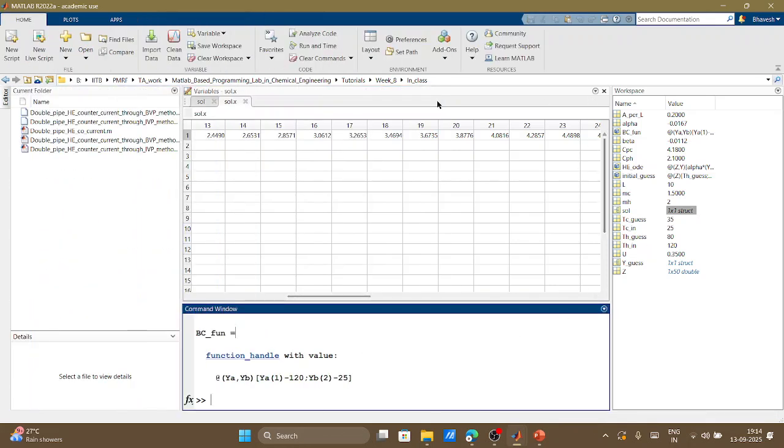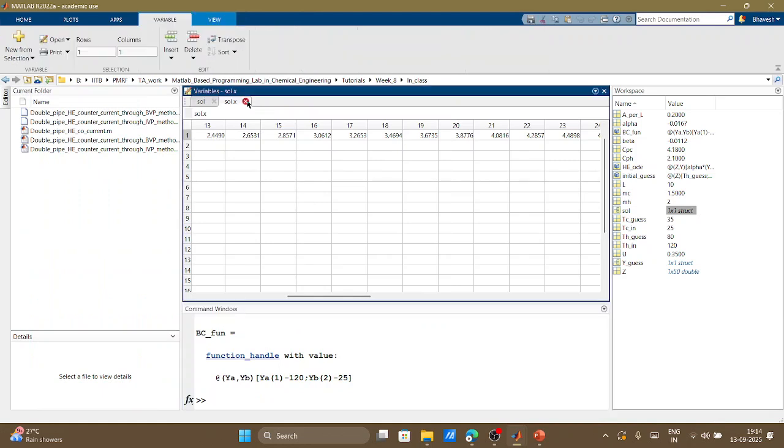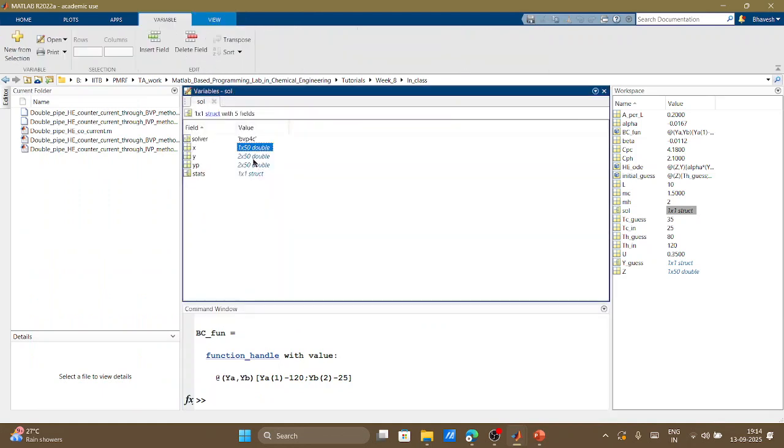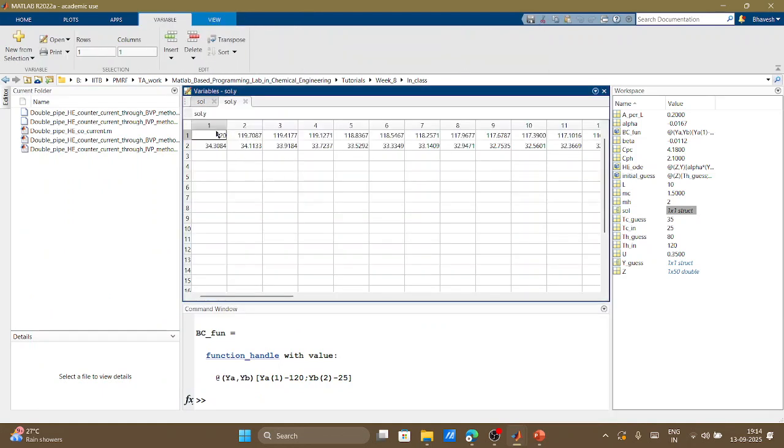My solution also includes the y part, which is a solution, right? So you can see y1 and y2. y1 represents your th. At z equal to 0, your th should be 120. So is it there, right?